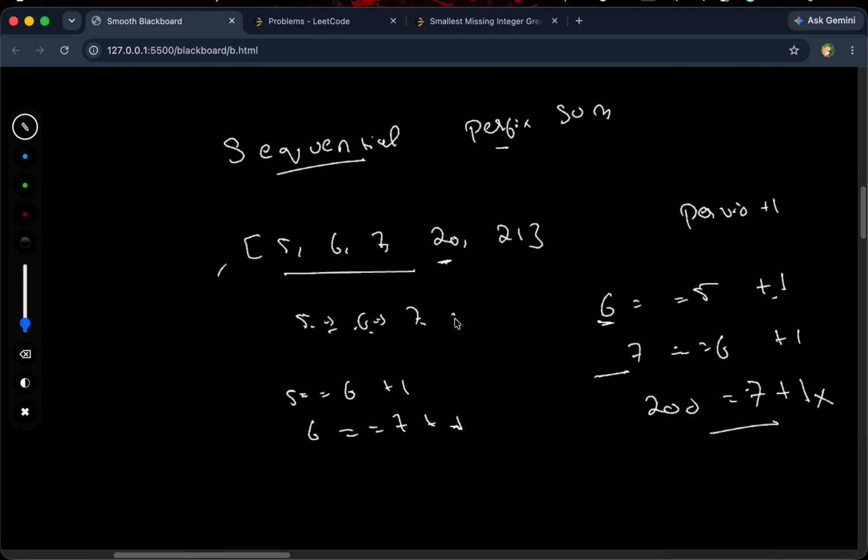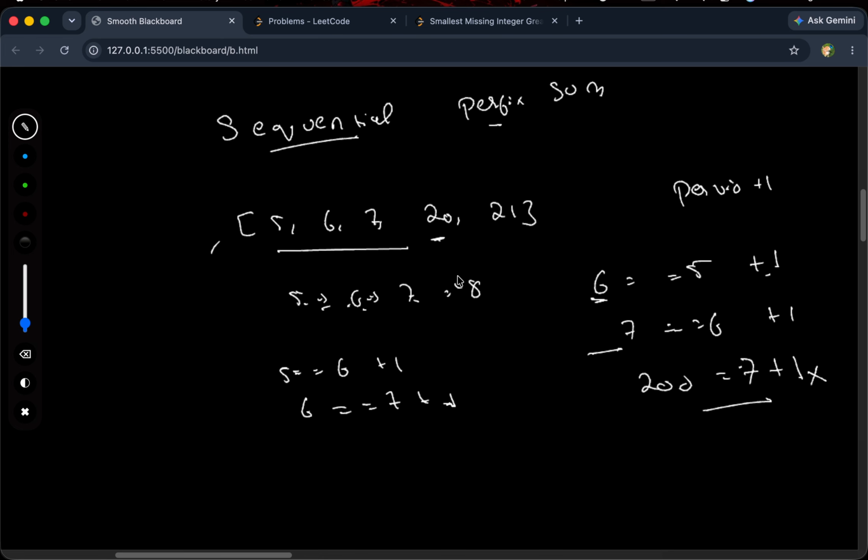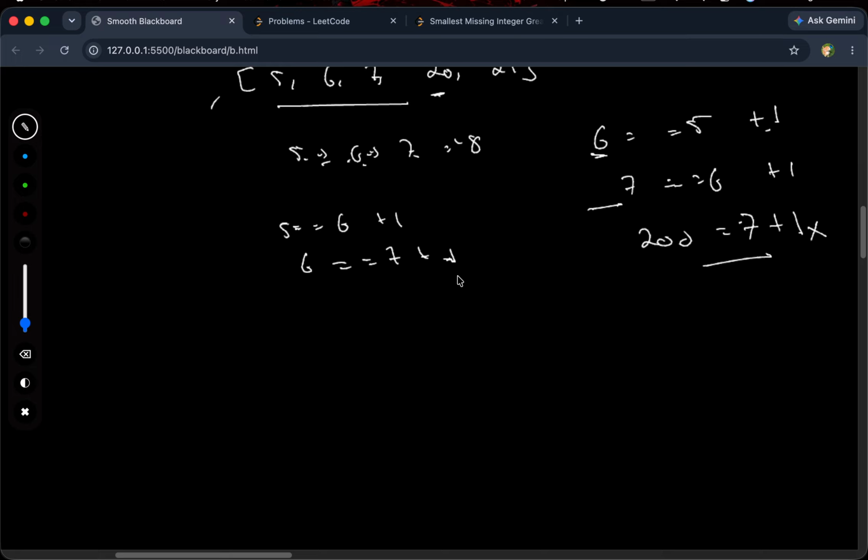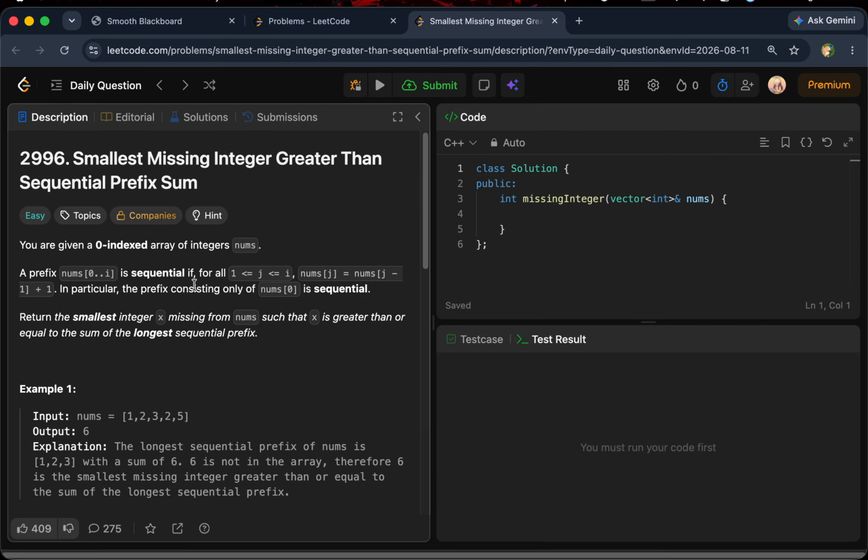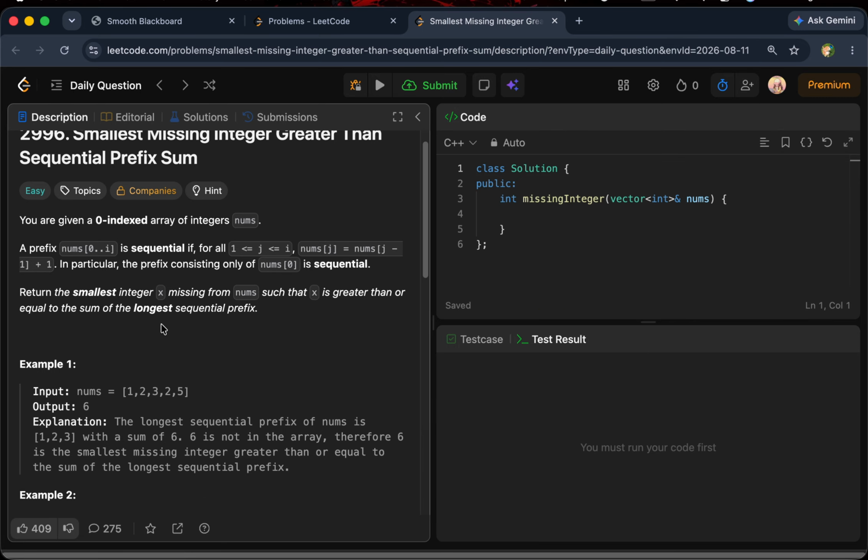So the total sum is 18. Now we can calculate. So see, now our target starts from 18. Okay, so our sum is 18 and our target starts from 18. So next is find the smallest missing number. So now see, the problem says, wait, let me show you. The problem says find the smallest number that is greater than or equal to sum. Okay, and is missing from the array.